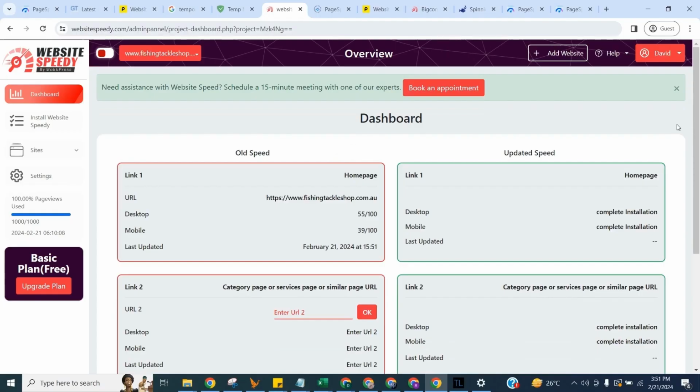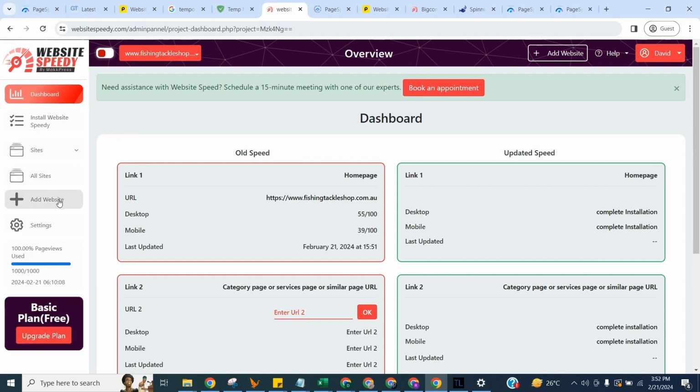Website Speedy checks the current core web vital score of your website using Google Page Speed Insights API. In the dashboard, you can see current core web vital score of your website, add more websites, check Help Center for instructions, or book an appointment for any help required. Now let's install Website Speedy.